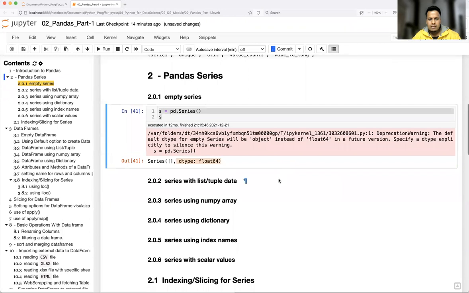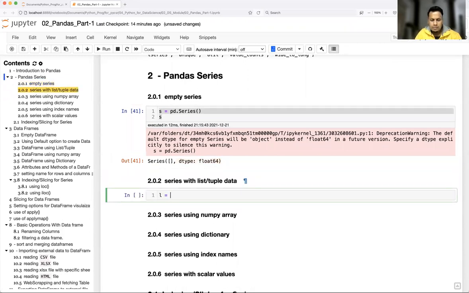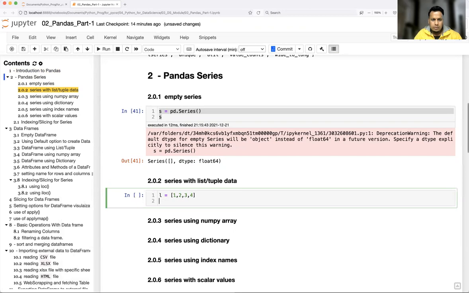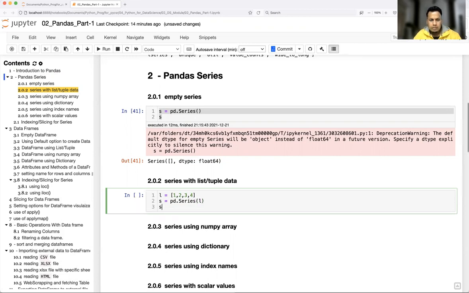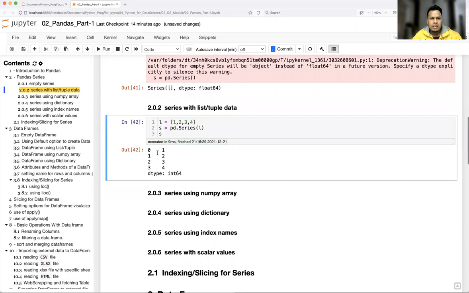Okay, so let's create a series with some list data. I'm going to define a list called l with 1, 2, 3, and 4. So I can pass this list object in the series. So s equal to pd dot Series, then l, then print this. See what is happening.